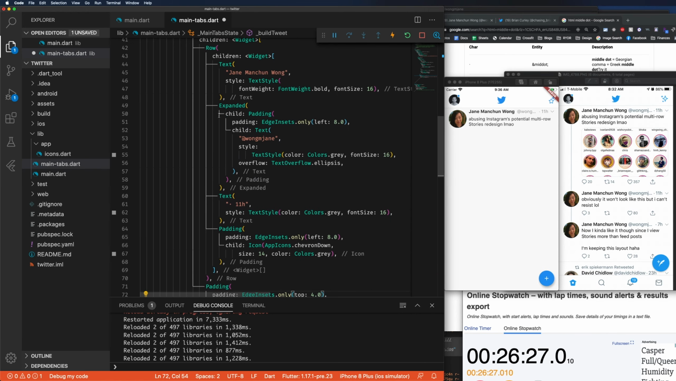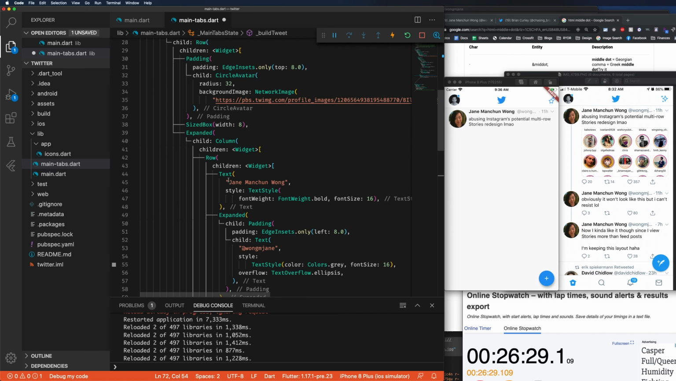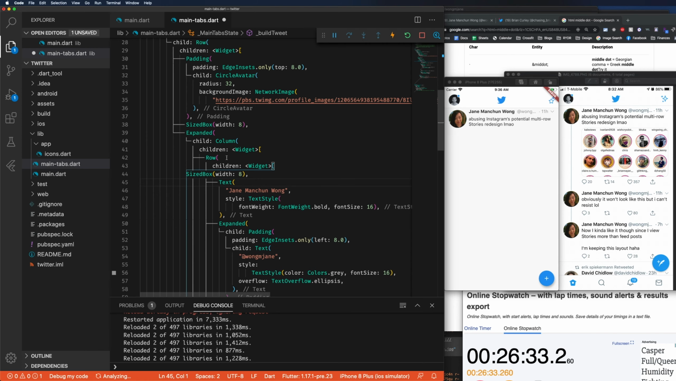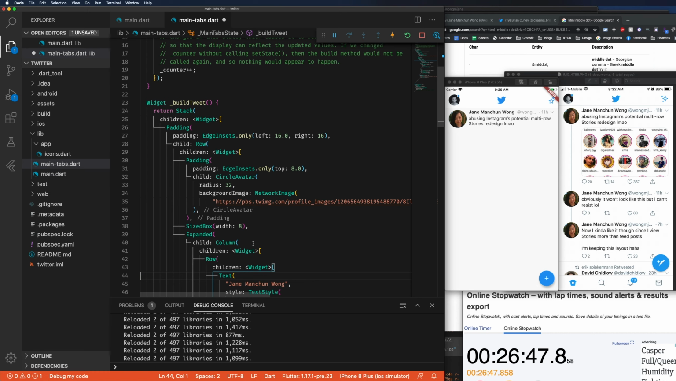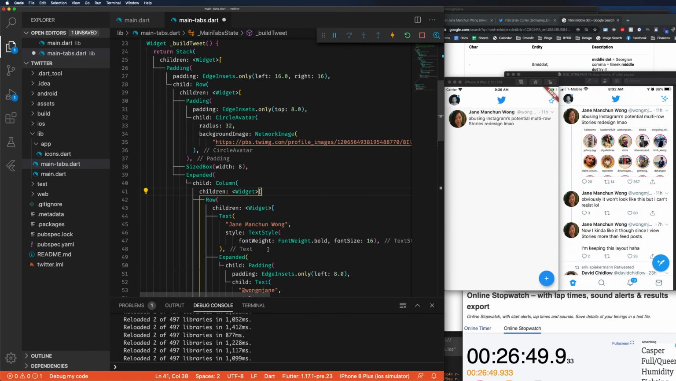And then I want to do that also as well to this, but I'm going to do that with a size box here. I feel like we've been putting these all over the place. The reason why that's not taking effect is because this thing is in a row, and we haven't told it horizontally where we want this thing.